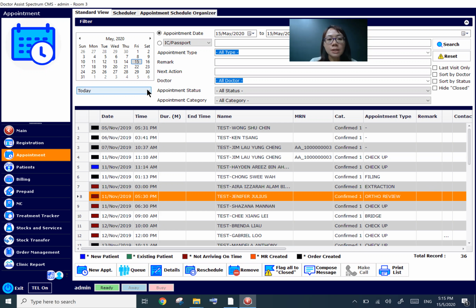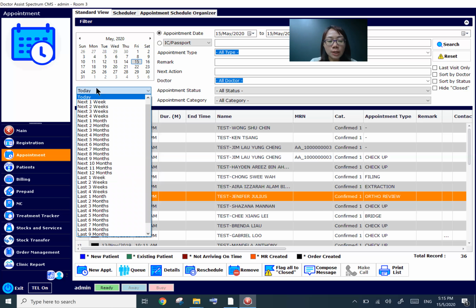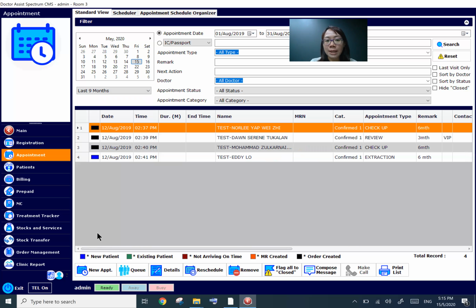From this system, it's very simple. You just come here, choose last 9 months, and you will see these are the patients that came 9 months ago. But you don't want to recall all 4 of them, because some of them may have already come to your clinic after August 2019. Meaning that maybe in February they came to your clinic as well. So these are the patients that you don't want to recall.